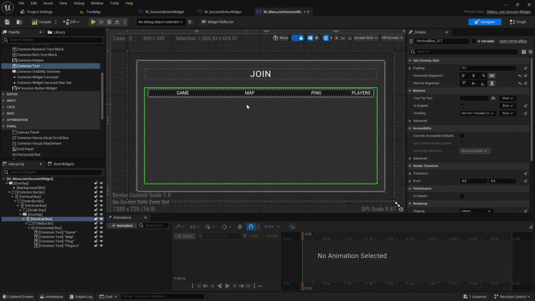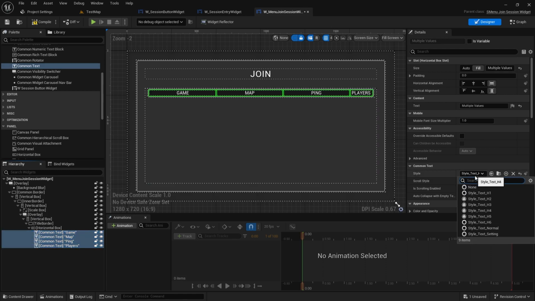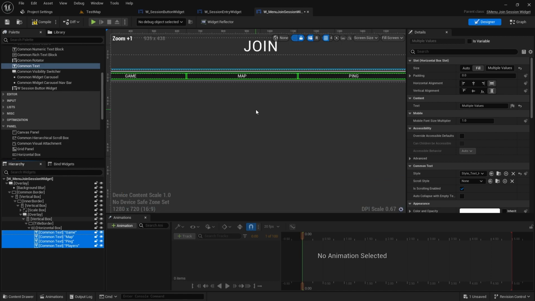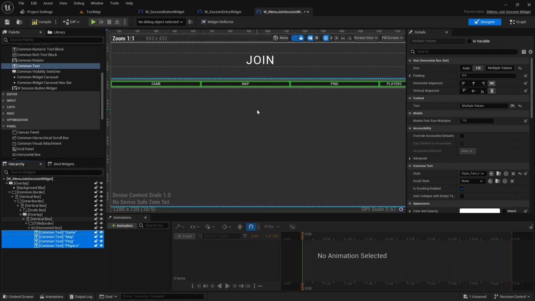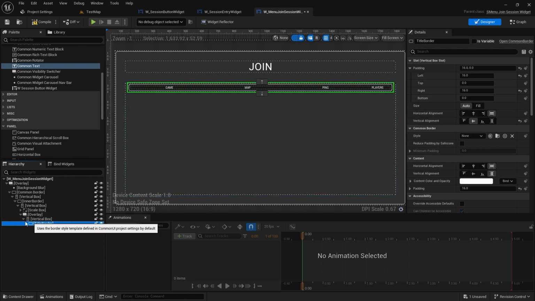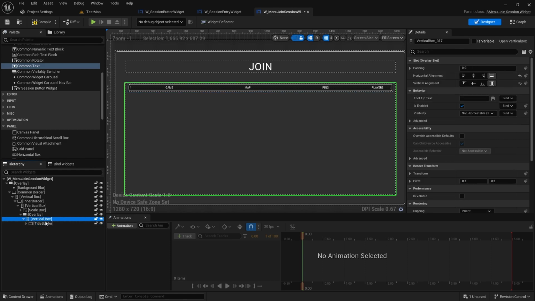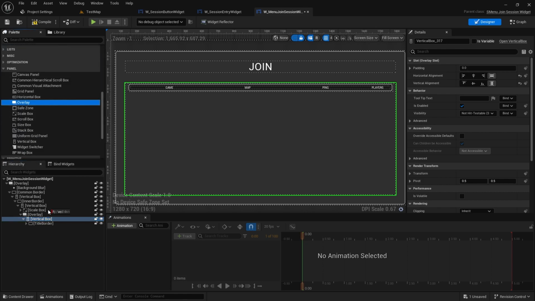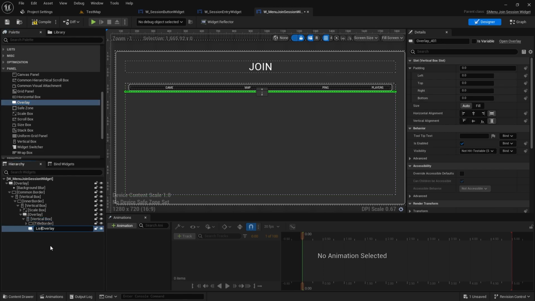There we go, and I'm going to mess with the header. Yeah, kind of want something in between those two. I'll leave it there for now. So that's our title border. So now in here we need to add our list. So we're going to use an overlay first. This will be our list overlay, and then we're going to add our list view.